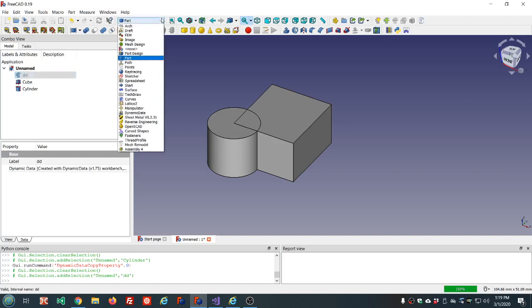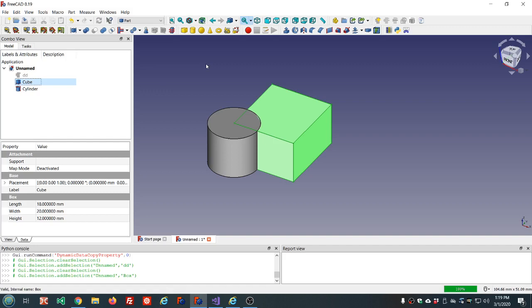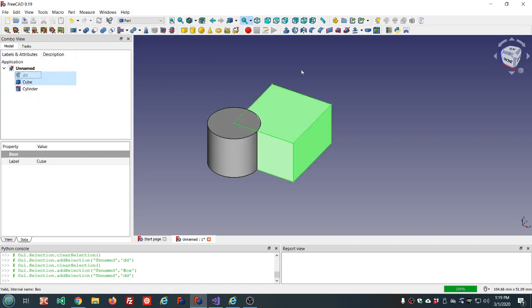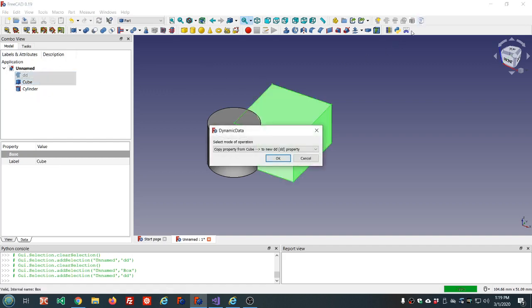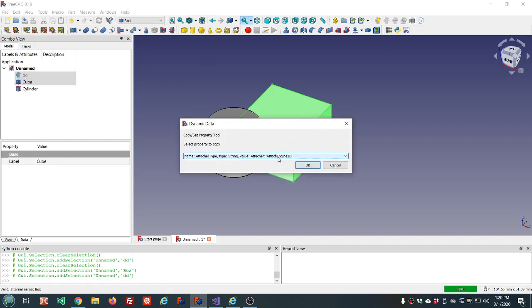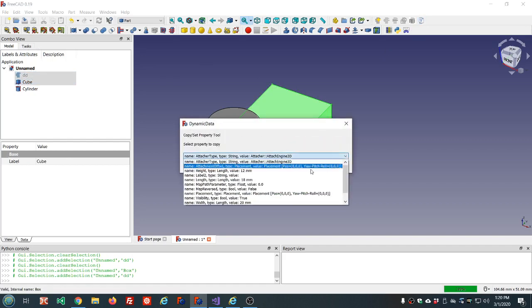Let's first look at creating a link to the properties. Copy property from cube to new DD property. Let's see which ones are available here. So we have visibility is true. We have the placement property we can copy. Let's make a copy of the placement.